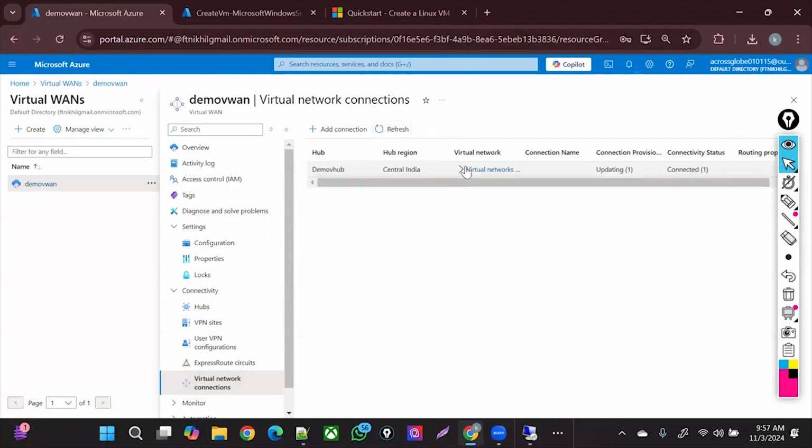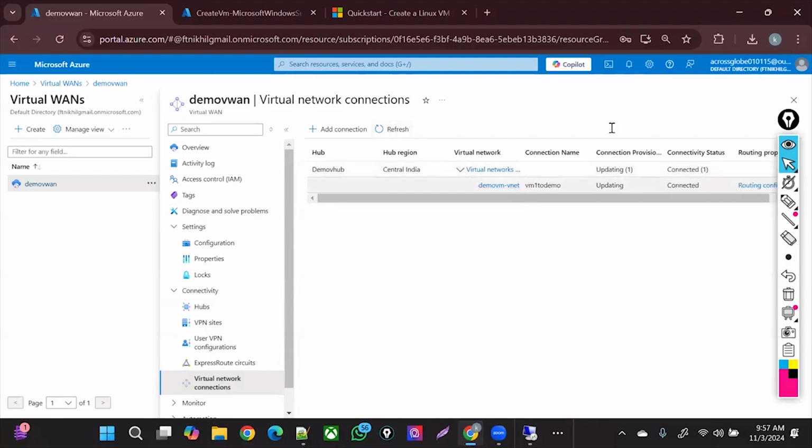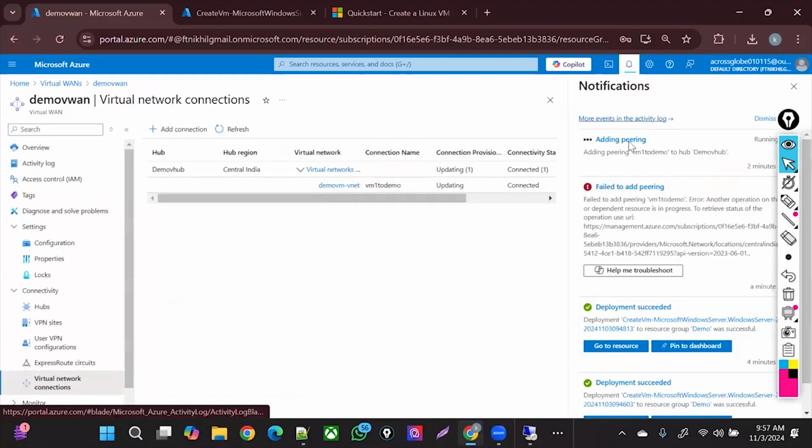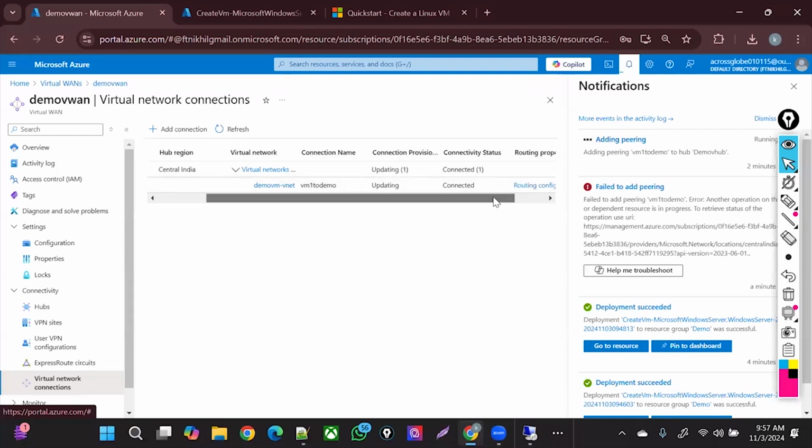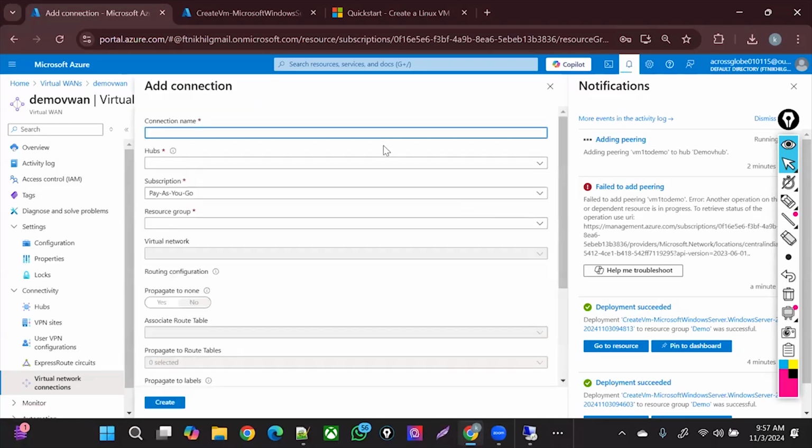So one VNet got added here. This demo VNet, it's updating, right? Let's just wait for this to be completed and then we'll do that. Then we create the another one. So now this is connected, showing me updating and connected. Connectivity status is connected, and then provision is connecting. Now let's see if that other one will be able to add that.